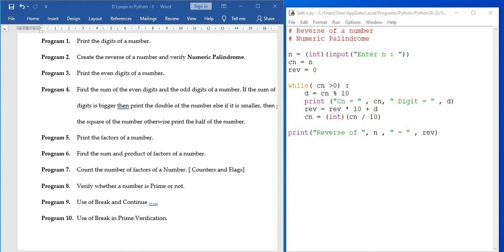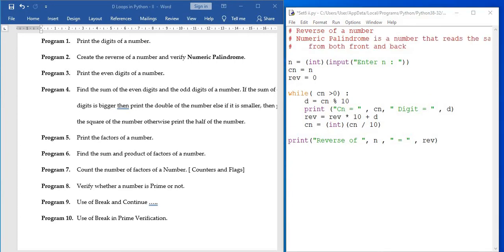The second one is called creating the reverse of a number and verifying whether it is a numeric palindrome or not. What is a numeric palindrome? Do you know that a numeric palindrome is a special kind of number which reads the same from both forward and backward side? So, a numeric palindrome is a number that reads the same from both front and back. There are some examples you can see. You can take an example like 131. 131 from front and back both read the same. In this way, numeric palindrome numbers are identified.